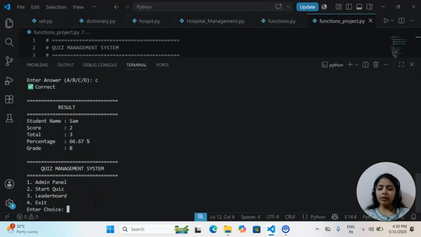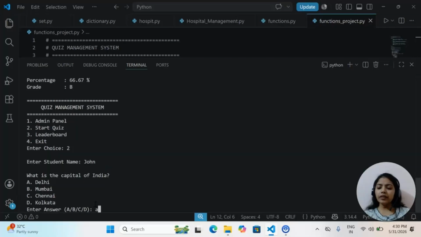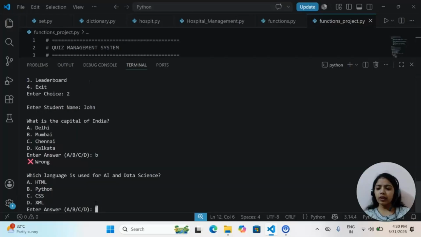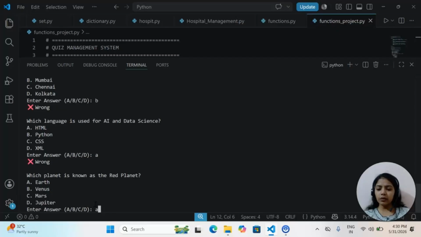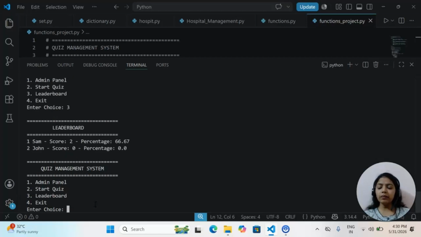Let's say again I am selecting the second one. The second person's name is John. John is giving a wrong answer for the first one, a wrong answer for the second one also, and a wrong answer for the third one also. Now, you see, the student's score is 0 out of 3, 0%, and he is fail, no grade even. Then I will select the leaderboard. I will say 3. You see, because Sam has score 2, he got the percentage 66.67. John had 0.0 percentage. That's why Sam will be on top of John.